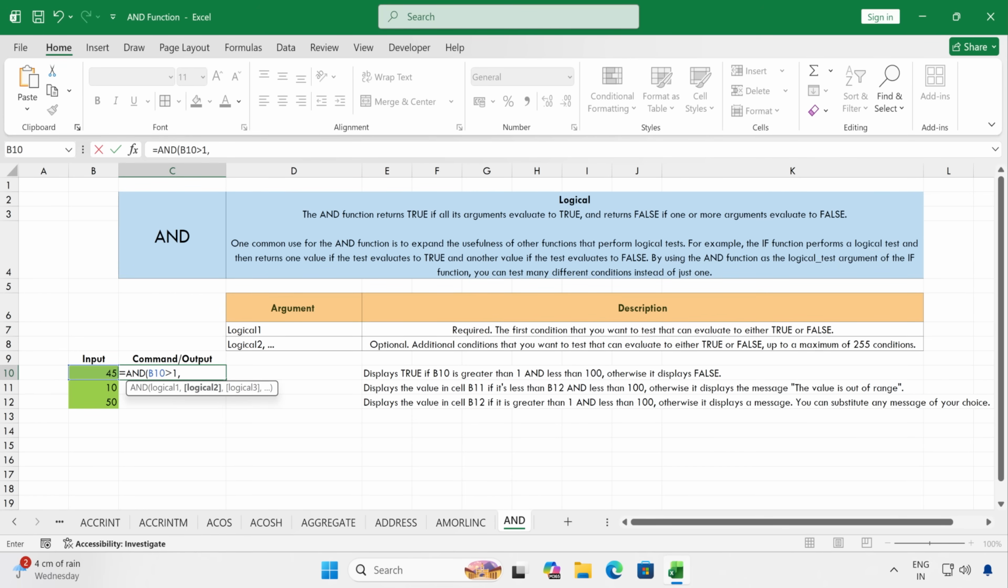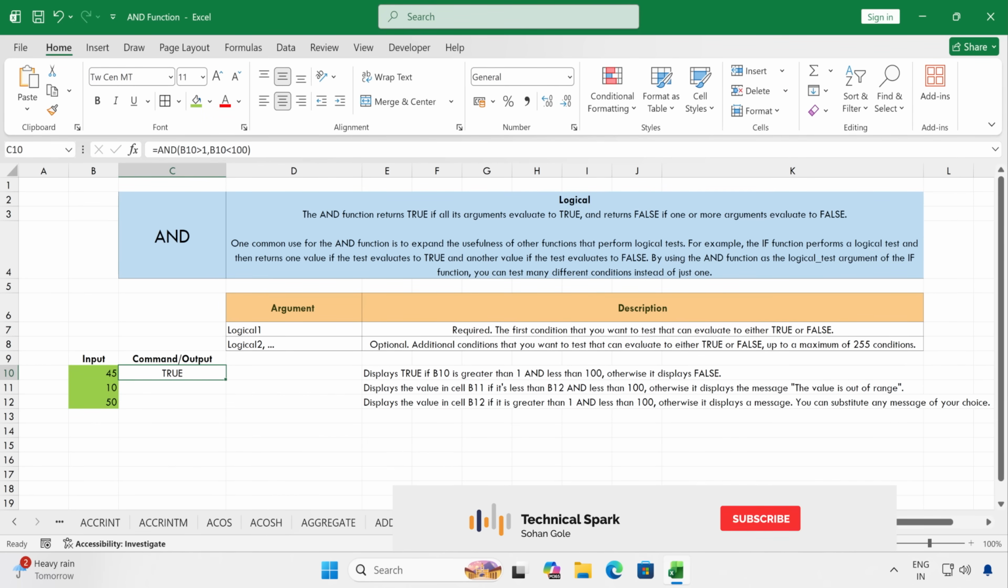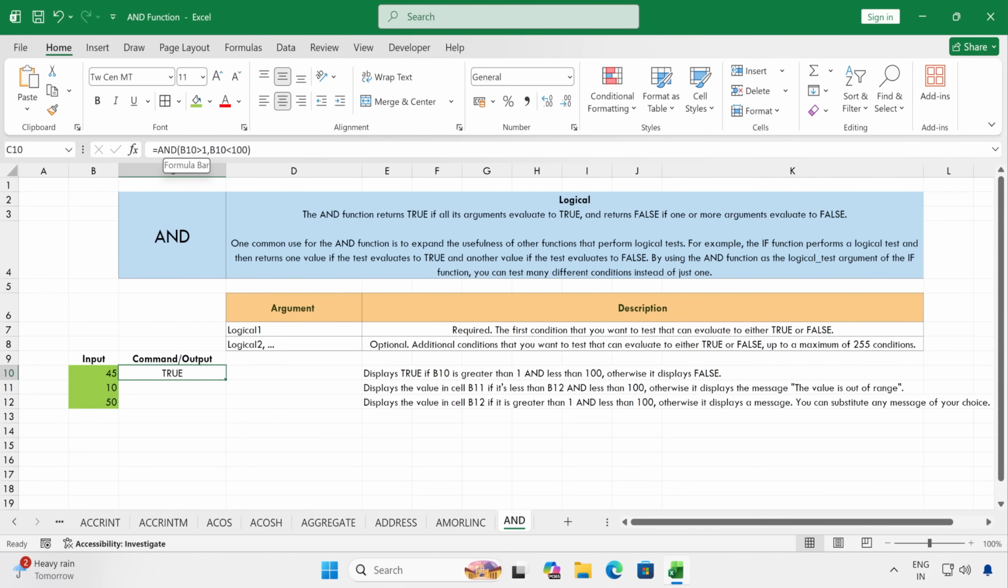Now let's add the second one. Again we'll type B10, or we can directly select this particular cell, and then here I'll just mention less than 100 and close the bracket. Let's click on enter. So the formula we have defined here is AND B10 is greater than 1 and B10 less than 100. So this particular value falls under 1 to 100, right? Because of that condition, the output we have received is true.